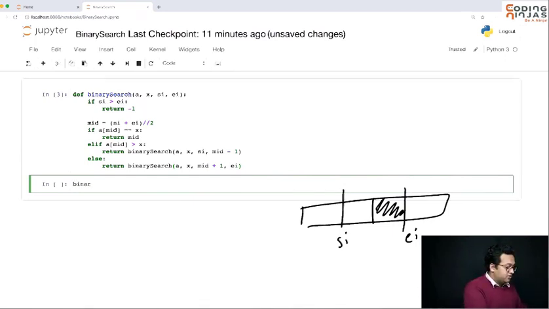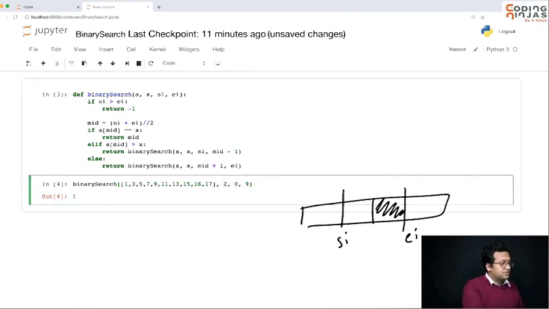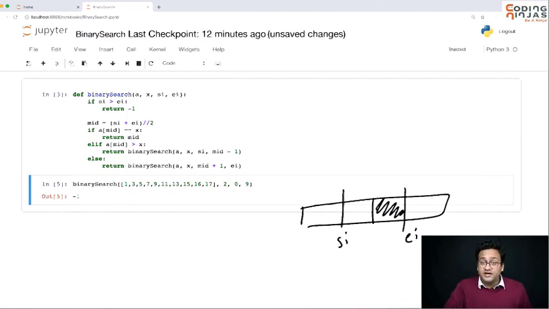Let's quickly call it on one array, right? The array has to be sorted. Don't complain that my function doesn't work if you take the input to be non-sorted, right? And I want to search for, let's say 3, and my start index will be 0, my end index will be, I have 1, 2, 3, 4, 5, 6, 7, 8, 9, 10 elements, so my end index will be 9. Okay, and it says index 1, which is absolutely correct, right? Let's ask it to find 2 for us, and it's returning minus 1, which is correct as well.